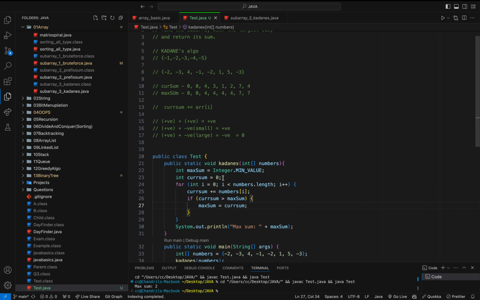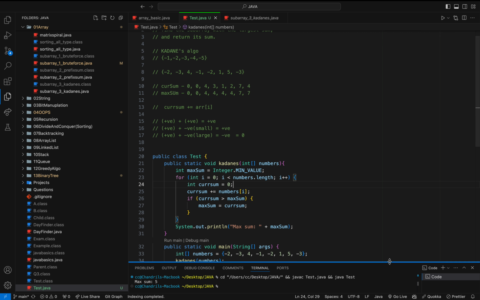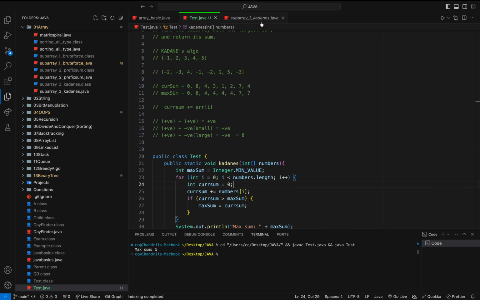Current sum, what is the... wait a minute, I think this should be here. Current sum 0. In every iteration current sum should become 0 now, I guess. What's the issue? Let's check this. Let's check. No.